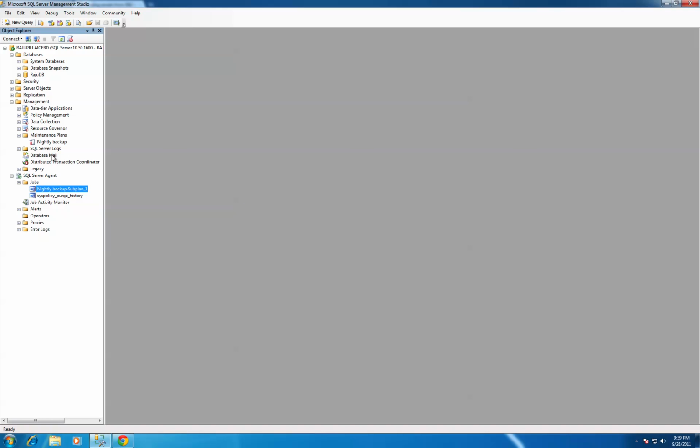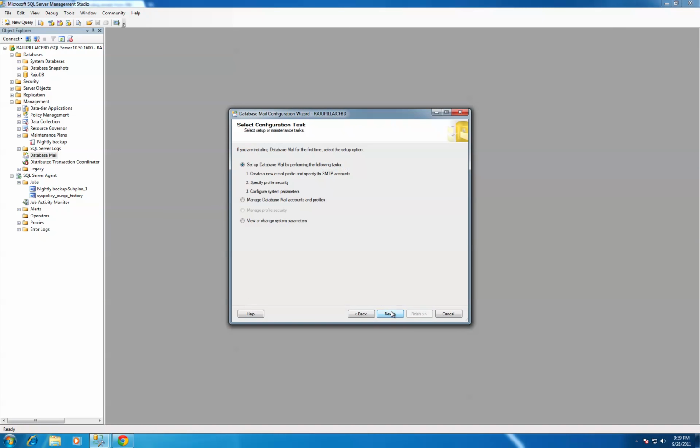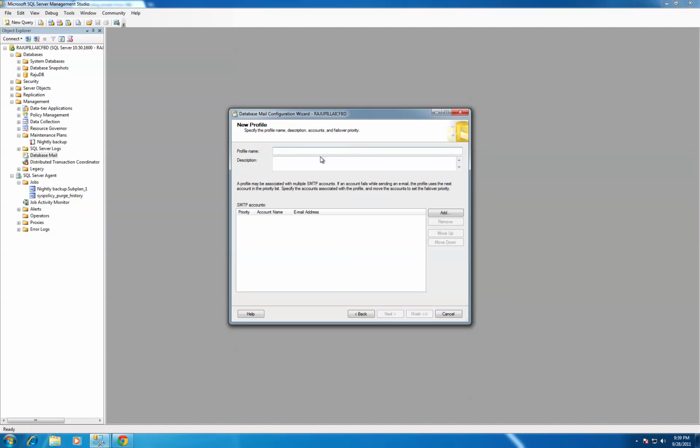First, you need to set up your database mail. So you right click on database mail, and you can find the database mail under management. So right click on database mail, configure database mail. It's going to bring up a nice little wizard. Click next, set up database mail, no biggie. Give it a name.